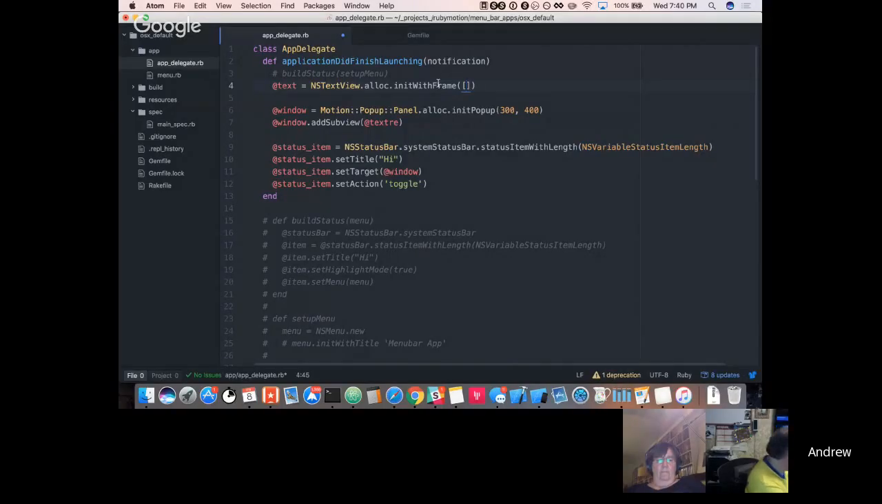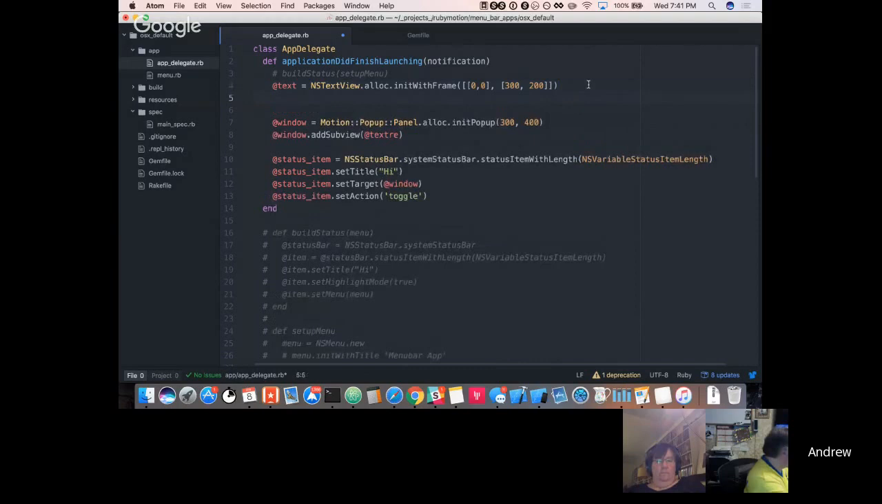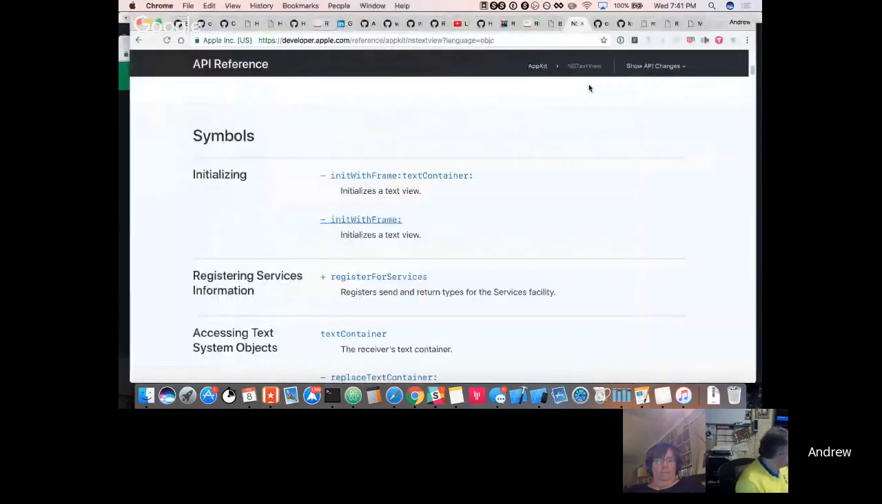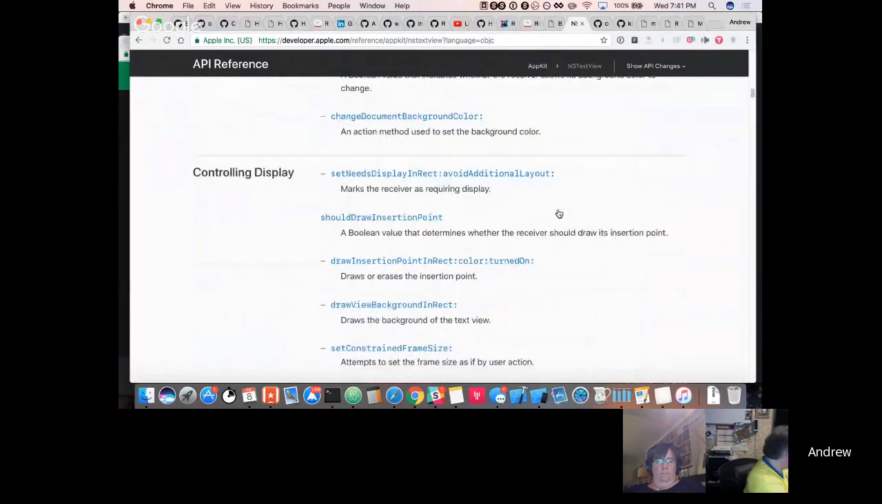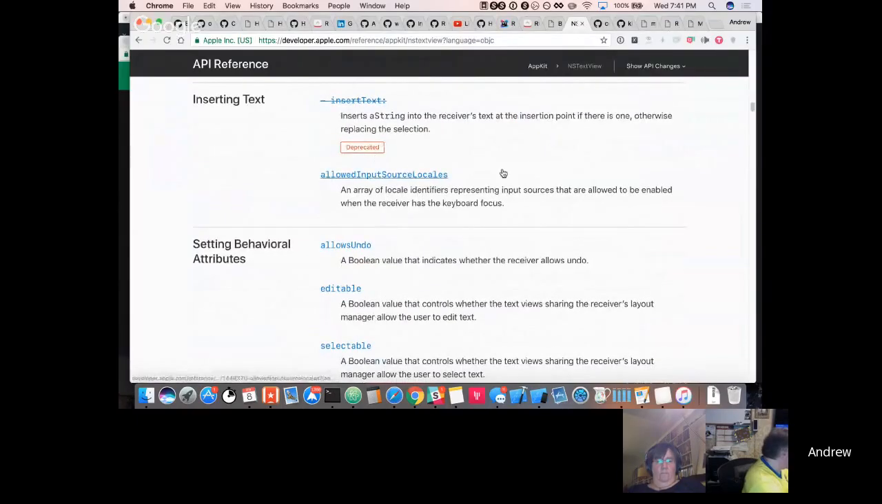It's going to be one of those arrays: 0, 0 for the origin and 200 width and height for the size. NS Text Field, I'm sorry. NS Text Field is the simple one. NS Text View is for a larger one, where you embed the text within it. I'm sorry.